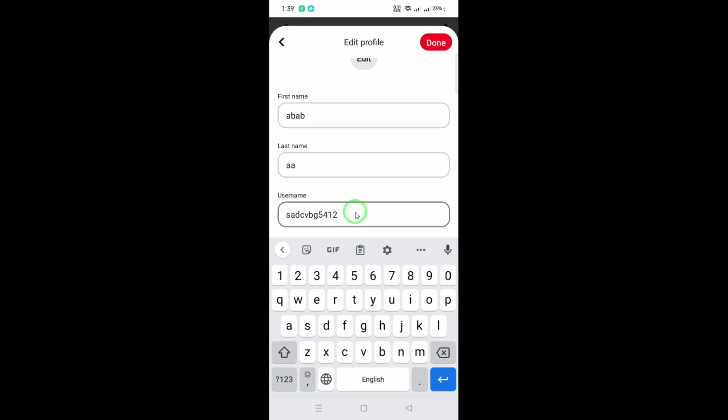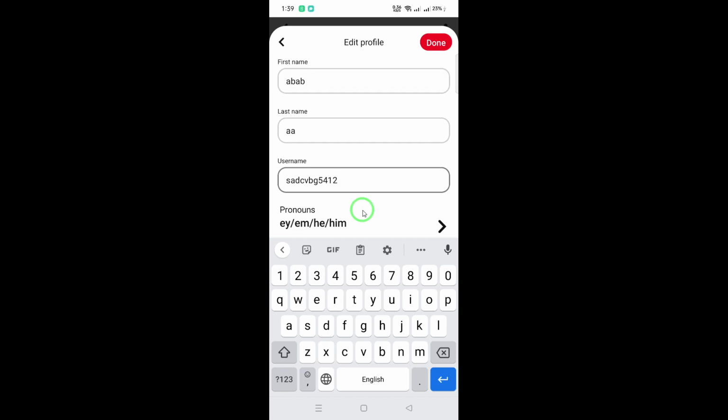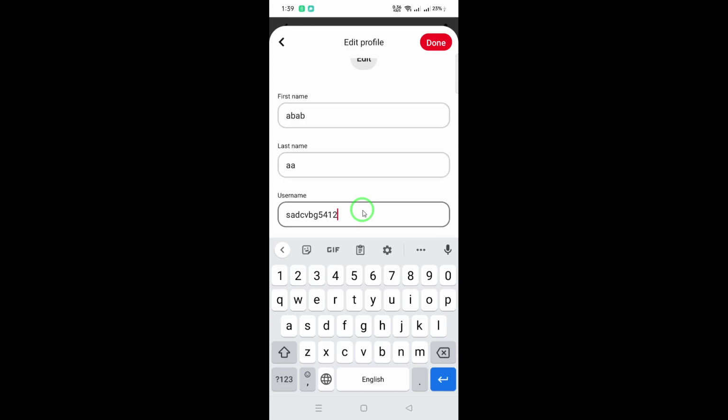Keep in mind a few important rules for your new username. It needs to be between 3 and 30 characters. It can only consist of letters, numbers, and underscores. Spaces and punctuation marks are not allowed.